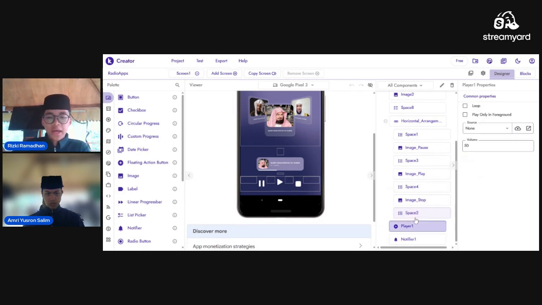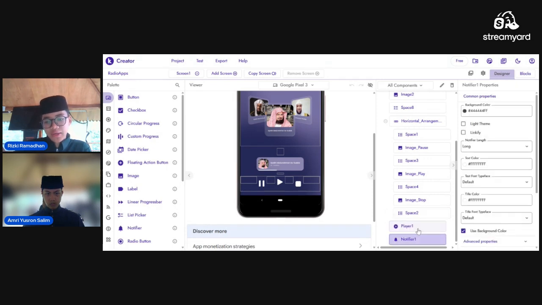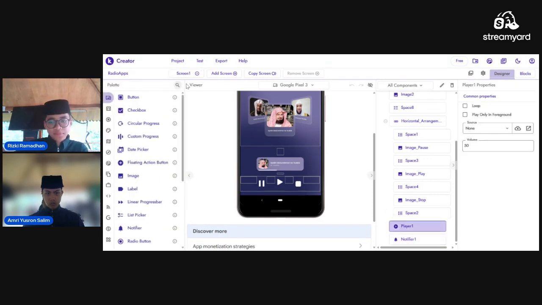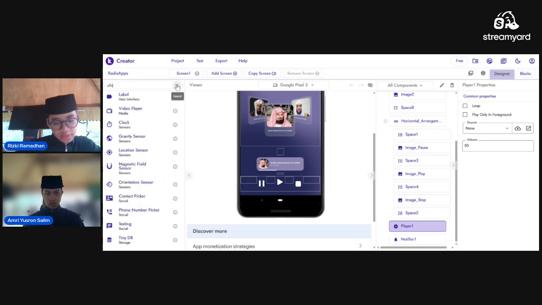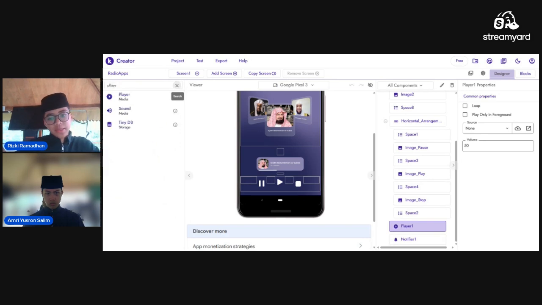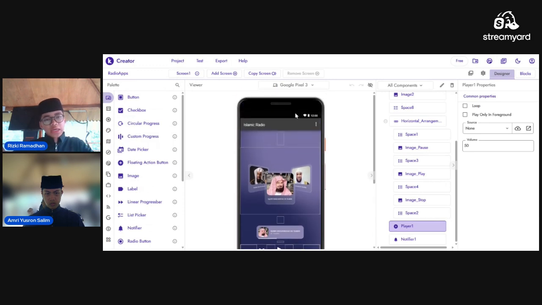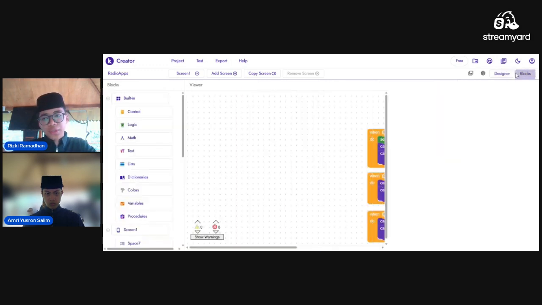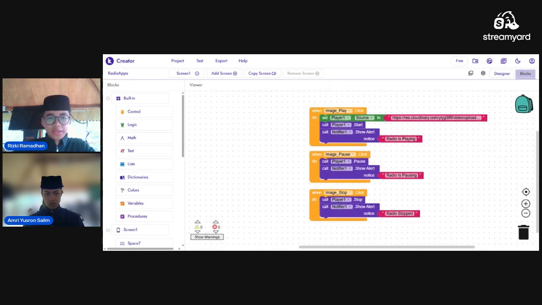And then here I use this player one and notifier one, and you can search in the palette here just type player. So here there is a player and notifier like this, so it can be there is shown on here. So we move to the code. So the code is very simple.